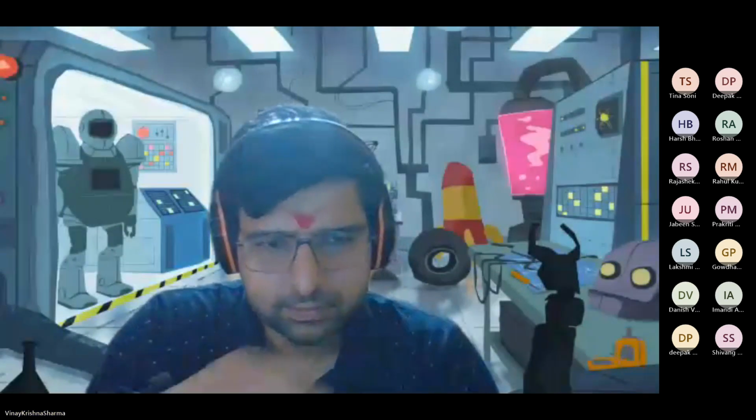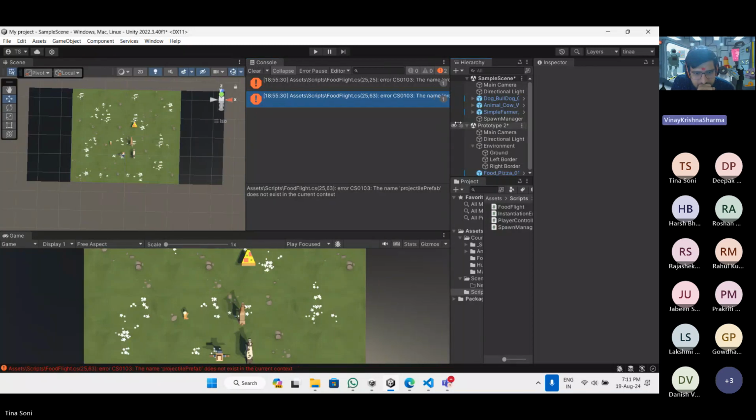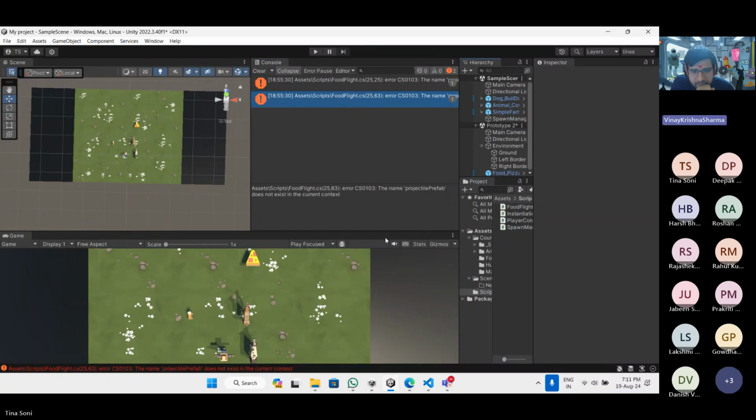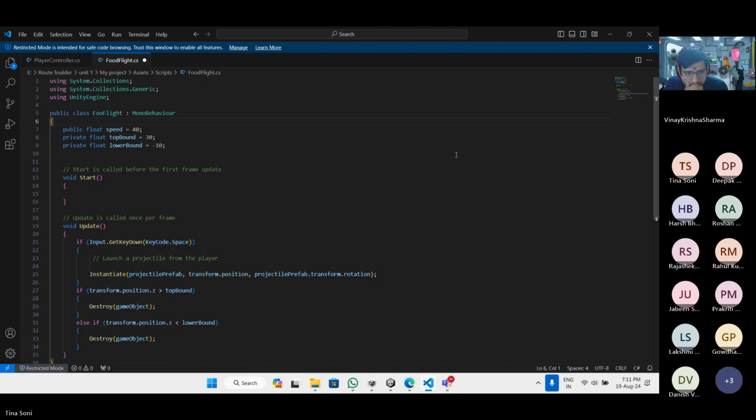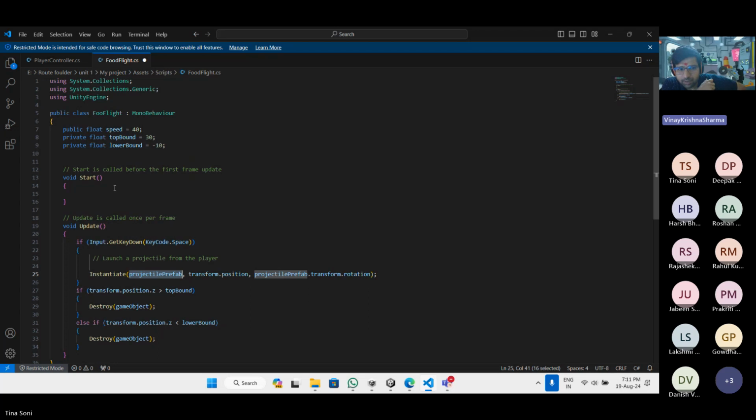Silly mistakes I've made here. The name projectile prefab does not exist in the current context. So what the meaning of this error is that in the line number 25, you have used the projectile prefab term somewhere as a variable, but it is not defined before. So go to this, double click on the error. See, you have used projectile prefab, but if you look up in your script, it has never been defined what projectile prefab is. So you have to write public GameObject projectilePrefab.